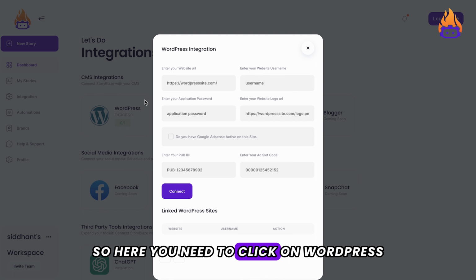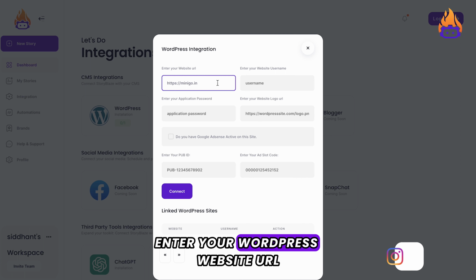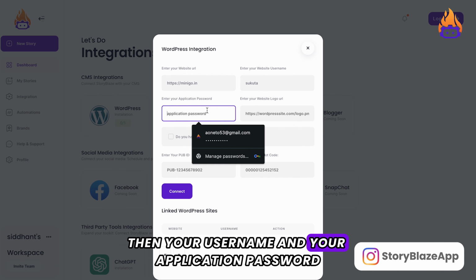So here you need to click on WordPress and you will have this pop-up where you can fill in your details. Enter your WordPress website URL, then your username and your application password.